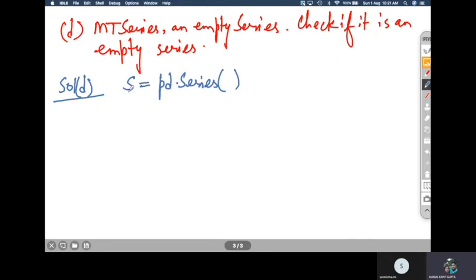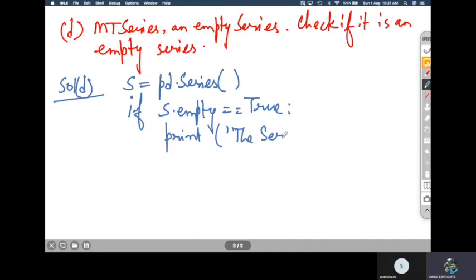So to check if it is an empty series, you write code: if s dot empty is equal to True, print the series is empty. This is the checking asked in the question. The empty attribute returns True or False. If the series is empty, it returns True, otherwise False. So if it is True, that means it is empty, and then you can print it out like this.